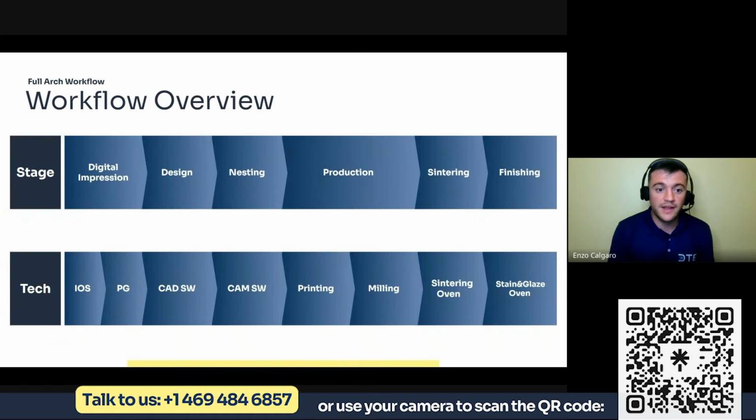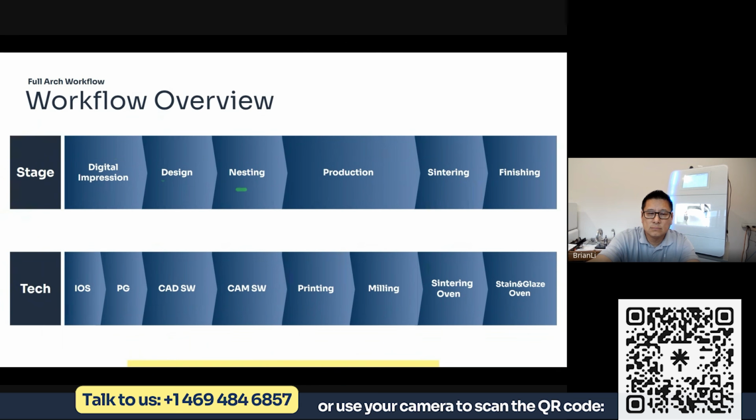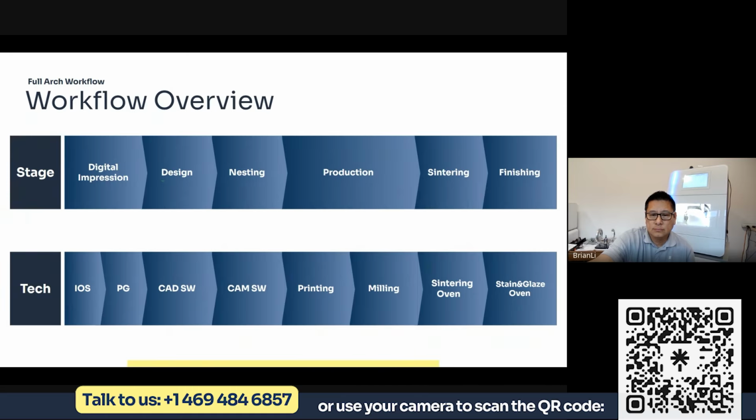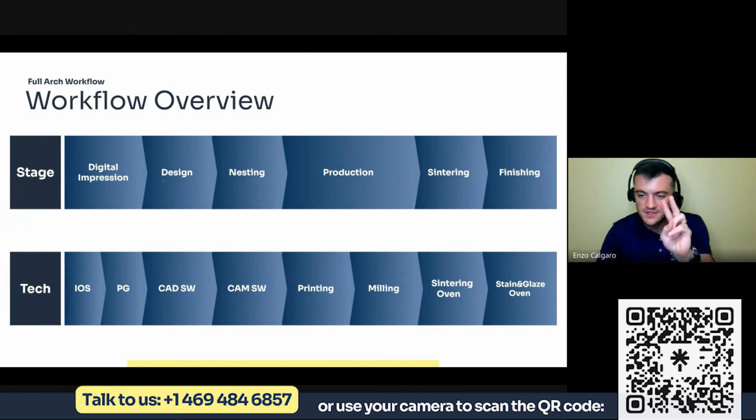So let me go ahead, and this is a quick workflow overview. What we have here are all the stages needed in a full arch digital workflow. And on the bottom, you're going to be able to see the technologies that you need for each stage. First you have digital impression, where you can use an intraoral scanner and photogrammetry. Then you have design with CAD software, and nesting with CAM software. Production, you have printing and milling. We are going to discuss a little bit about the difference between those two. Sintering and finishing with two different ovens. And that's really important for us all to understand. Most of you know, some of you might not know. Those are two separate ovens.